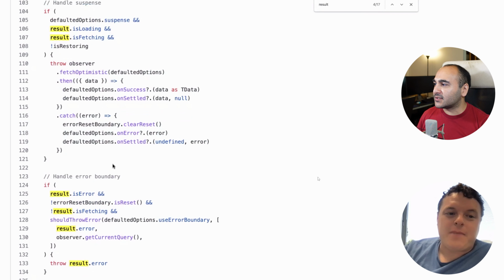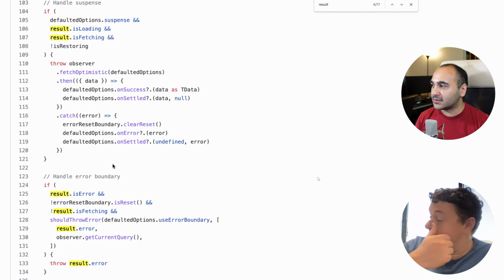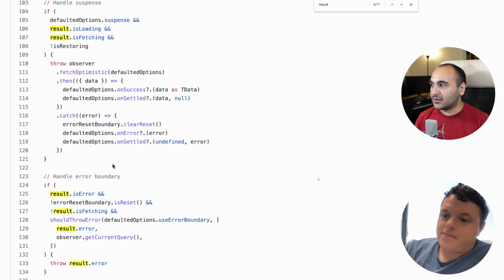Yeah, but this is very interesting. So the fetch optimistic has a .catch on it, so we're not throwing an error off the promise, but we're throwing the promise itself. And what I'm wondering is what the benefit or the reason is to throw this promise and how it interacts with suspense versus just making a call and setting a value.